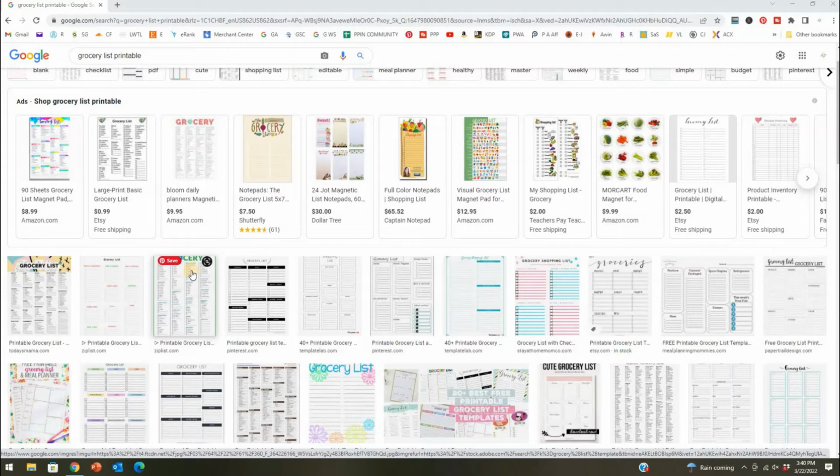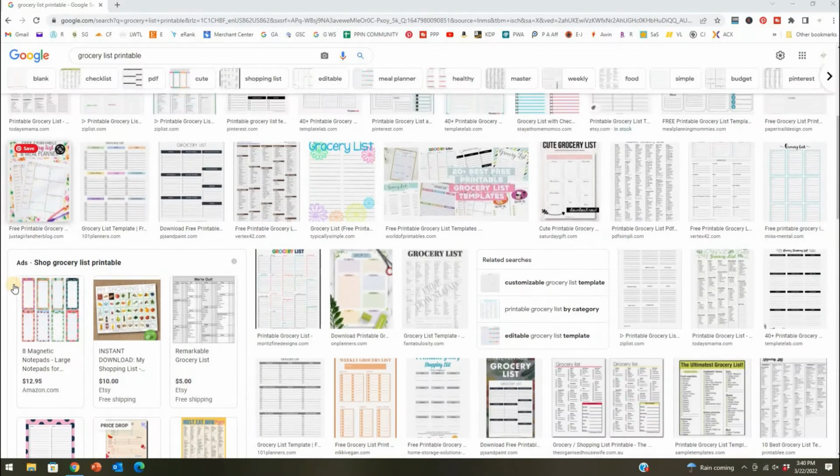So anytime I get started on a printable, whether I'm making it for myself or to sell in my Etsy shop, I always do a quick Google search. That way you can see what is already out there and get some ideas on how to make your printable more suitable for your needs or for the needs of your customers. So this is something that I did.